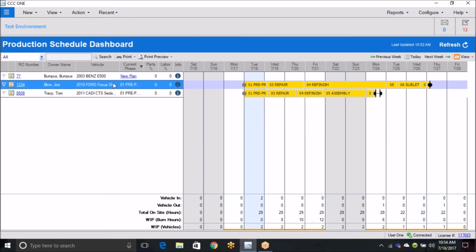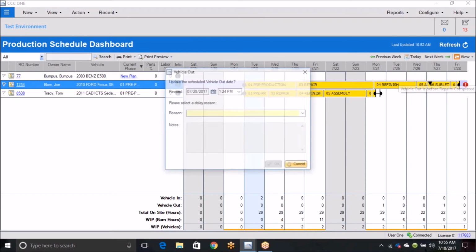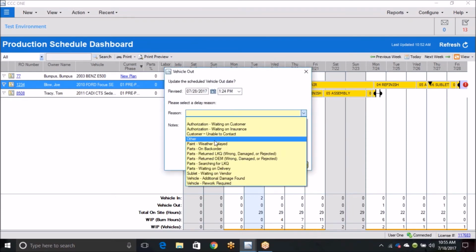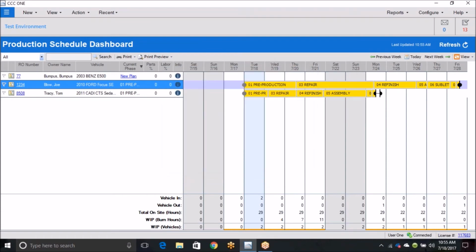So if this Ford Focus came in and you knew darn well that by tomorrow morning you're not going to have all the parts, you would want to take this and drag it out to when you will have all the parts. So perhaps on Thursday, see what I just did there? I moved it out to Thursday because that's when I think this thing's going to be ready to go into body repair. Right? And then you may have to adjust your repair plan accordingly.